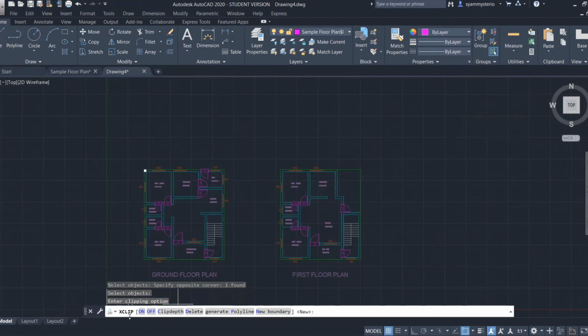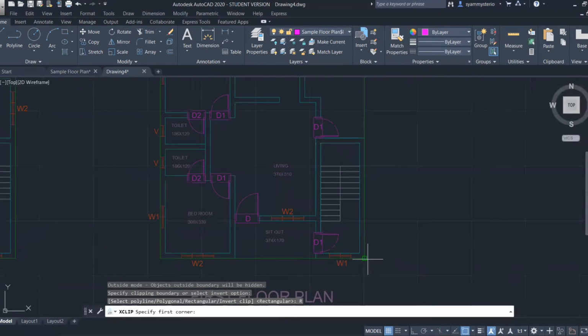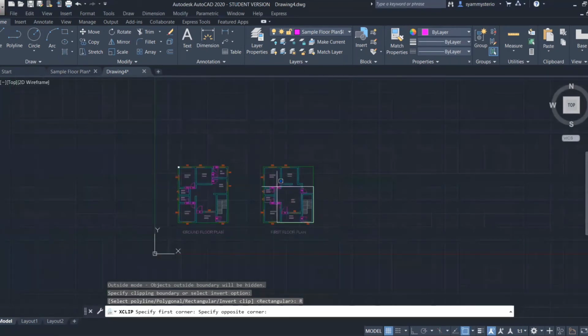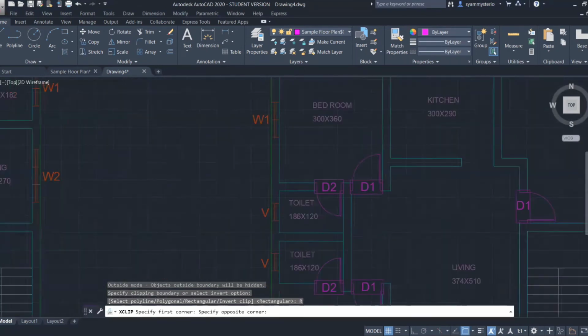Now you can see they are asking me to generate a new boundary. So I'm clicking on the new boundary option over here. After that, I'm going to create a rectangular boundary. For that, I'm clicking on the rectangular option over there. And they have asked me to specify the first corner. So I'm specifying this point as the first corner and I end it over here.